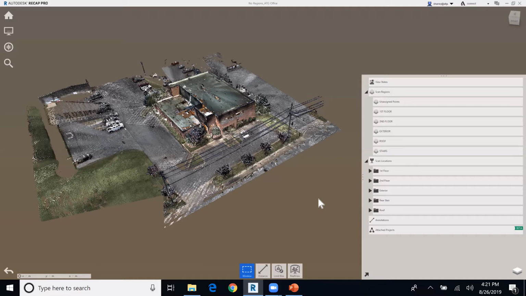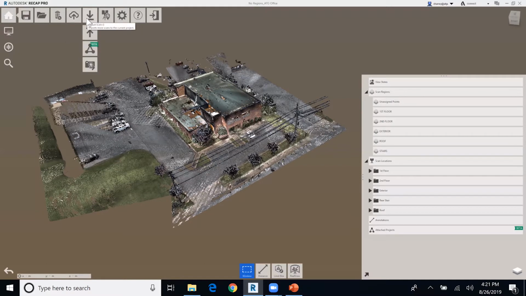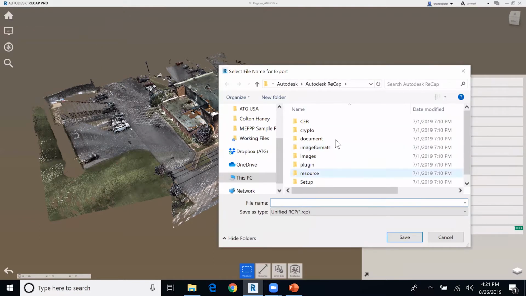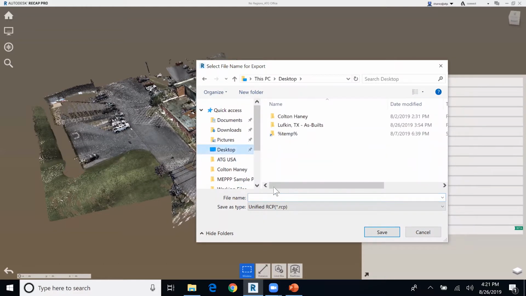The next and final step is to simply export it into a file type that works best with Revit. You're going to want to hover over this house icon, come over to where your import button is, and click on export. Then you're going to want to figure out where you want to save it. I'm just going to save mine to the desktop. And you're going to want to export it as a unified RCP.